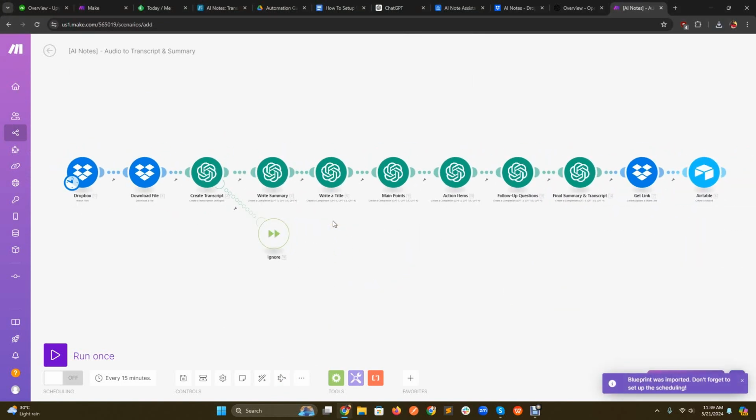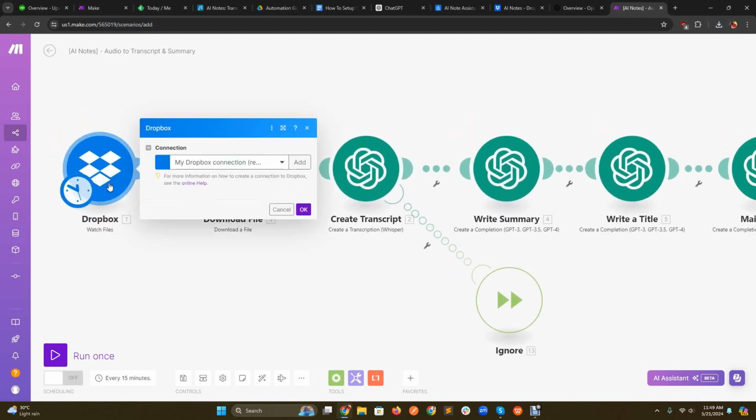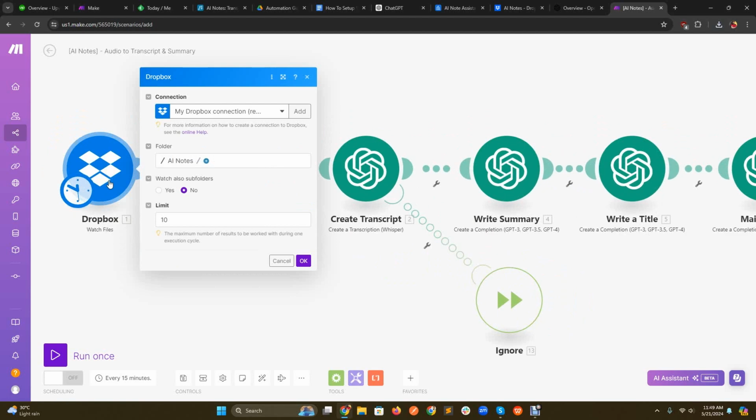So you can see here our scenario has been already imported. So you just need to configure the connections and then you will be able to run this scenario. So here you can see we have a Dropbox module which watches the files from Dropbox. So whenever there is a new file in the Dropbox folder, it will run this scenario.